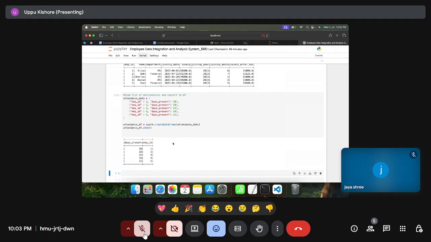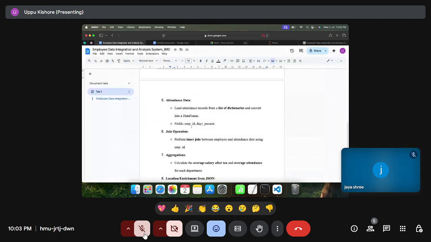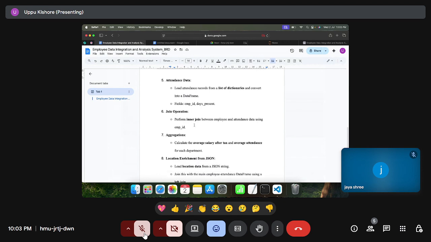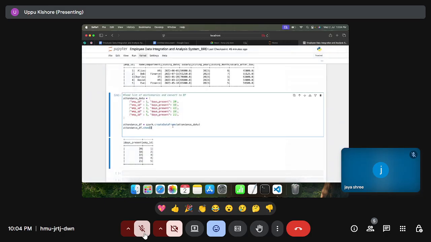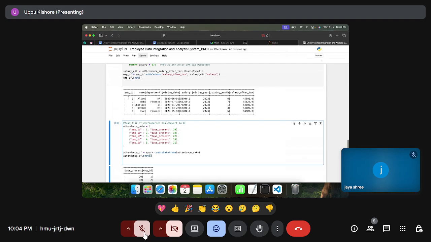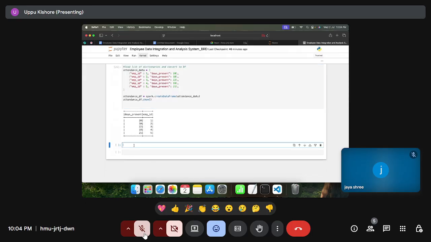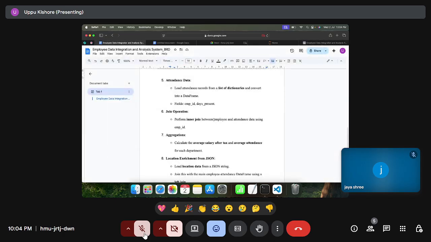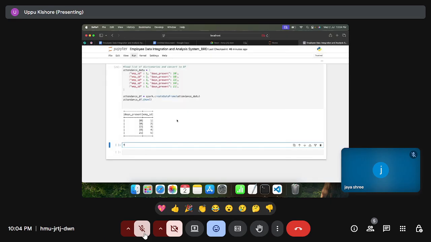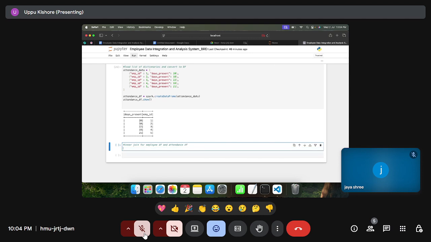Okay, so what is the next step? The next step is they're asking us to perform the inner join between employees and attendance data using the employee ID. To perform a join we need a common column, that is employee ID. In the existing employee details data frame we have employee ID, and in the attendance data also we have employee ID. Using this column we have to perform the inner join, between employee_df and attendance_df.